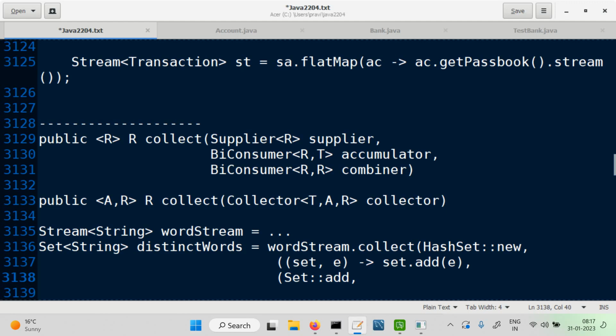Will it work? No, this won't work. We'll have to write a lambda only, because that add method actually returns a value. It's not return type void. We need a return type void.